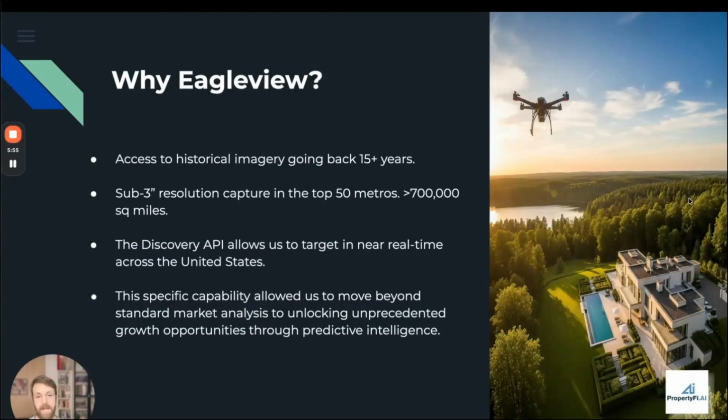Eagleview obviously goes back 15 plus years on their historic imagery. So you can have a case where you have high resolution aerial imagery, but you can't go back in time, right? So you can't go back and create the 10 to 15 years that exist. We needed that to be able to build out our models. Going back 15 years across the United States is essential in change models.